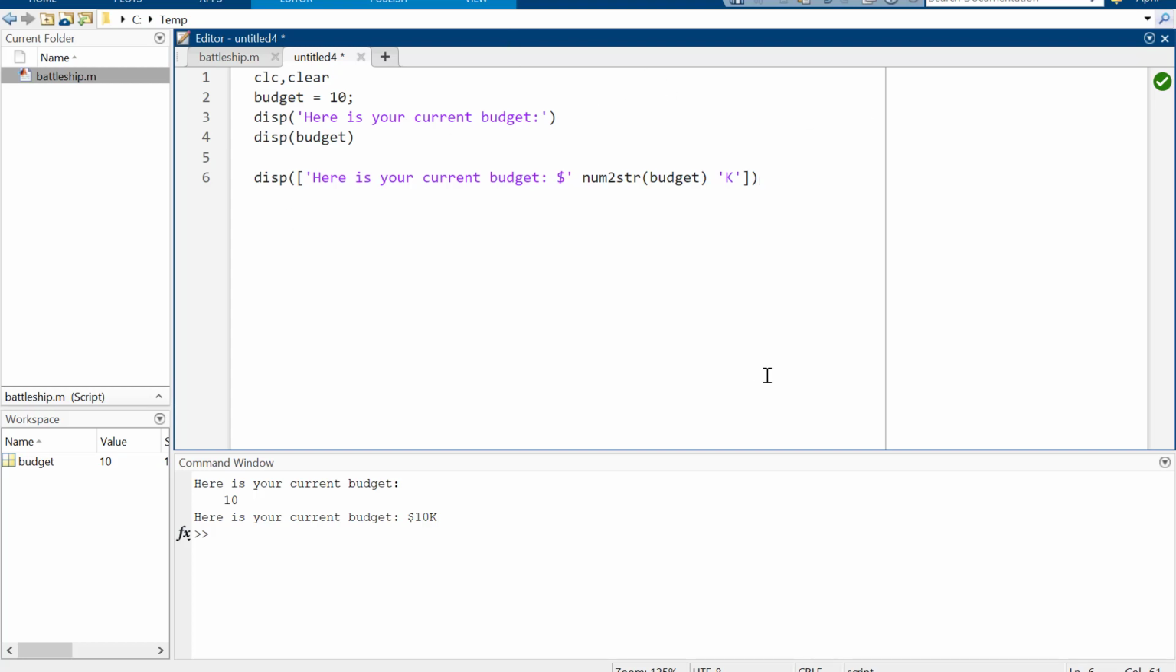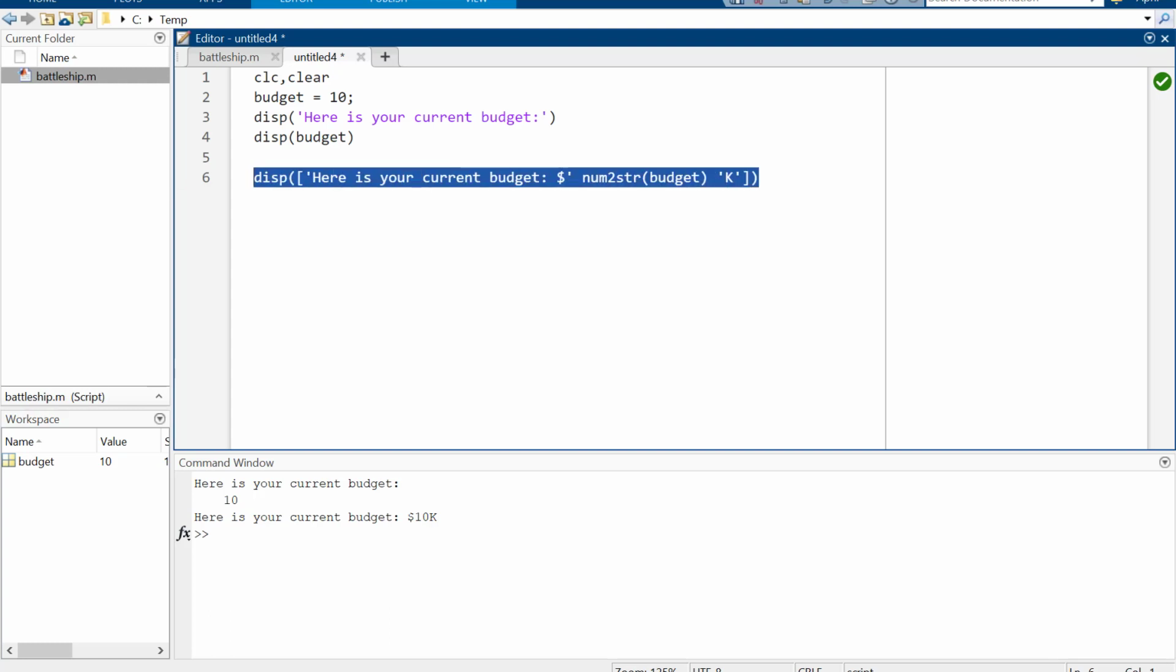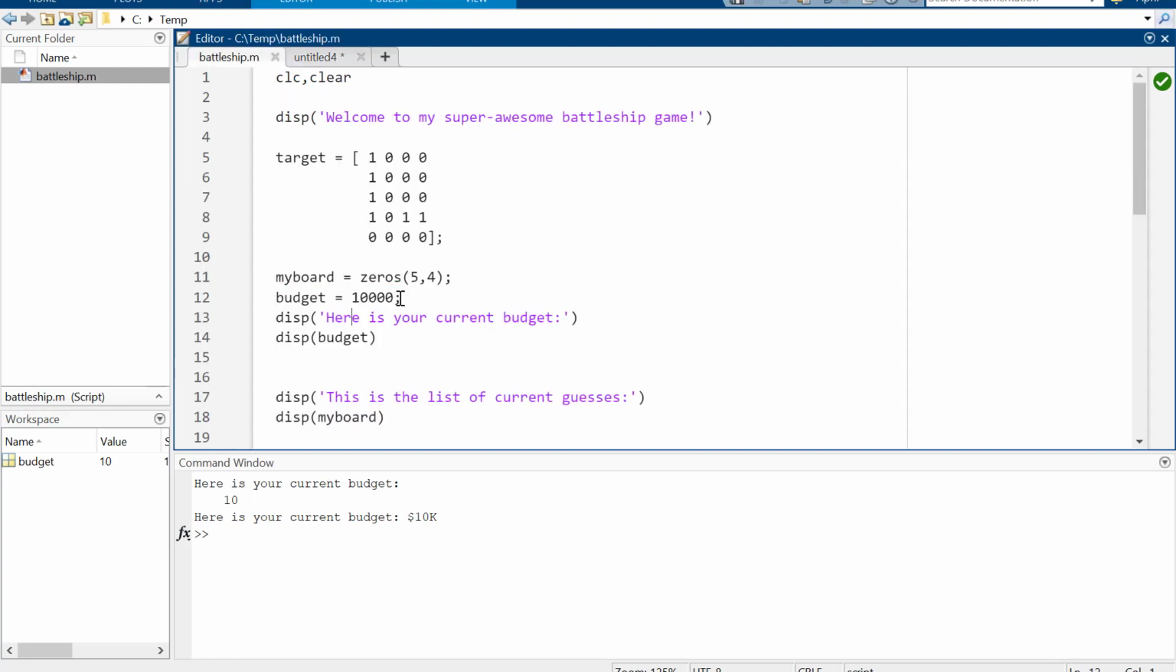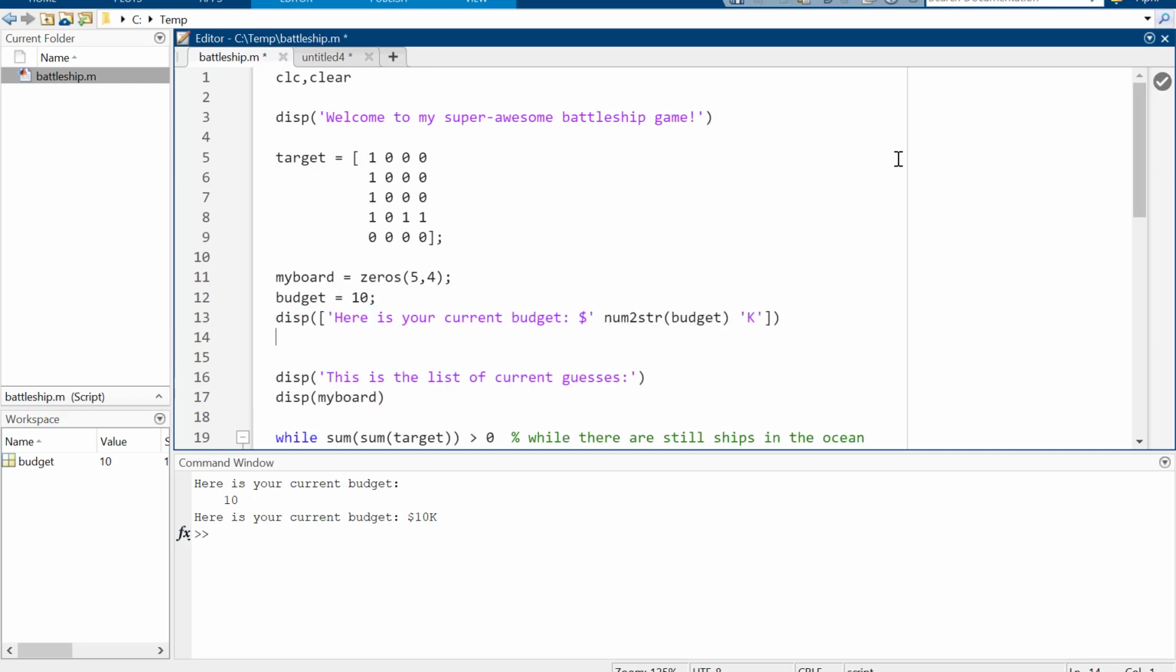So let's say that we start out with $10,000. I don't really know what I'm doing. So here's our budget, it's $10,000. And maybe we say each bomb costs $1,000. Each hit earns you $20,000.